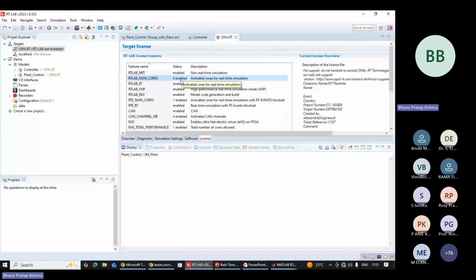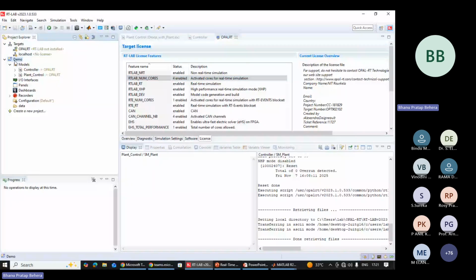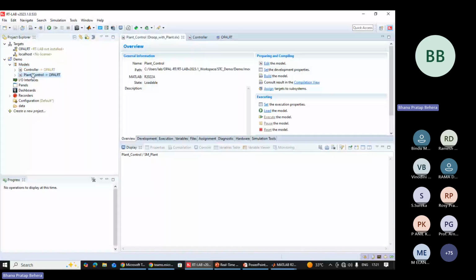Then if you look below, there is a project folder. I named it demo, and under the demo there is a model section. If you right-click here, you can make a new model, or you can link an existing MATLAB model. These are the 2 models I have added for the demonstration. There is a plant and a controller. If you click on the plant, it will show you the plant properties of that model.